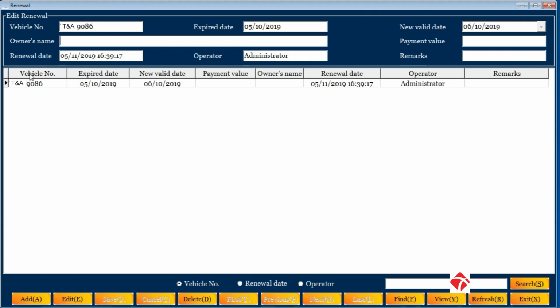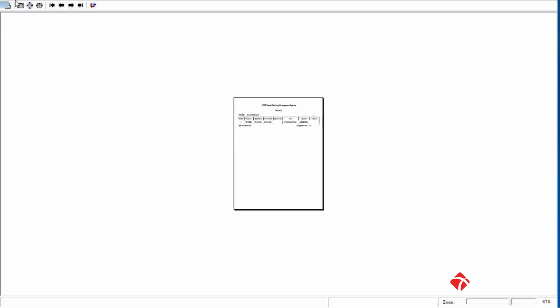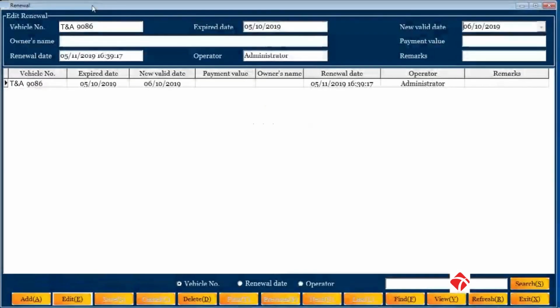So you will check this record. This card number will be valid for 1 month, and also you could delete and edit this record. You edit, and you will change the time again. After that, when you are finished, you view and print and exit. Okay, this is the function of renewal.